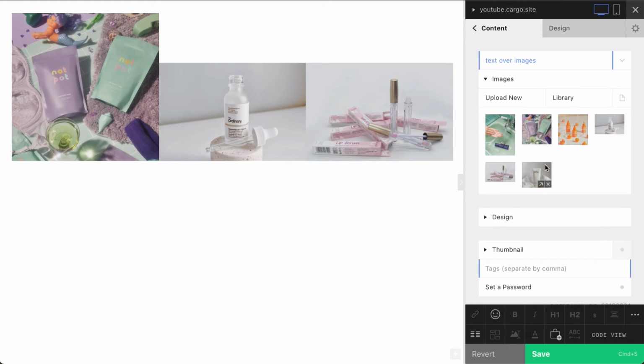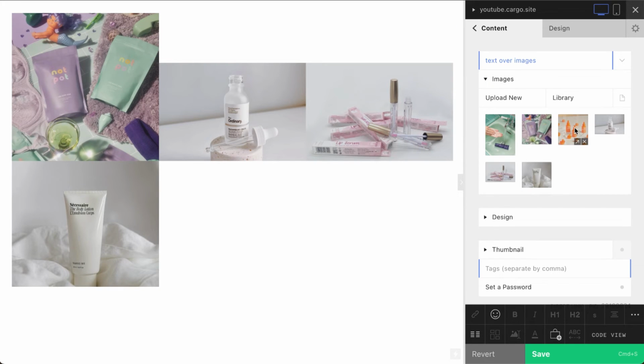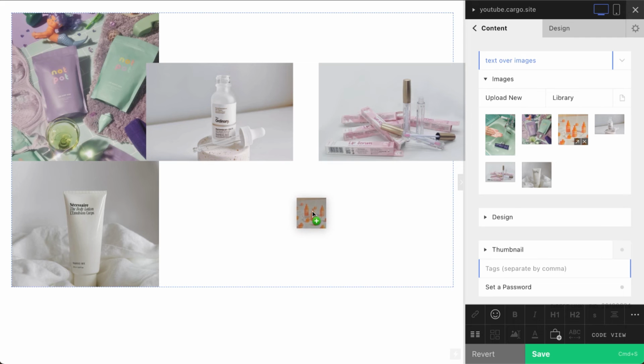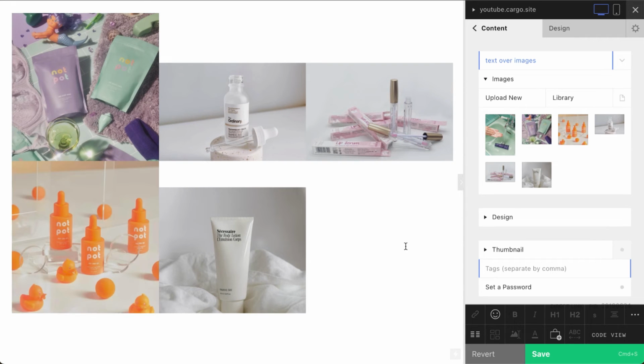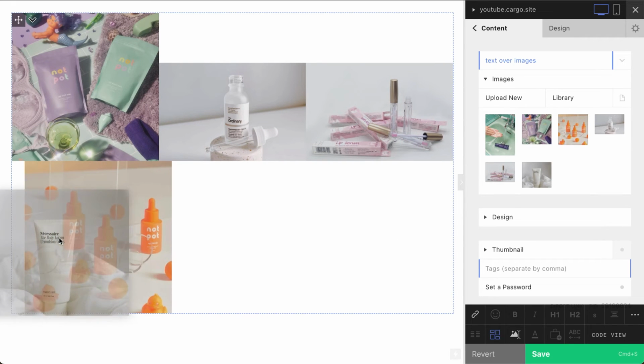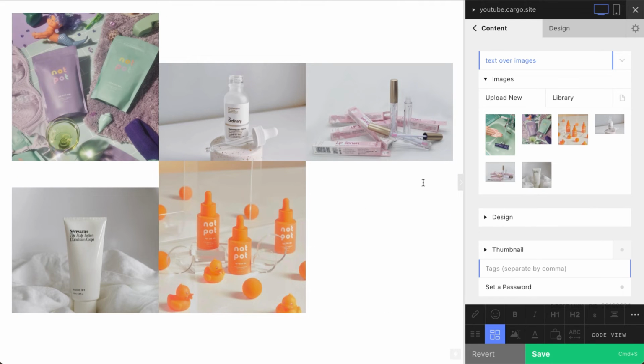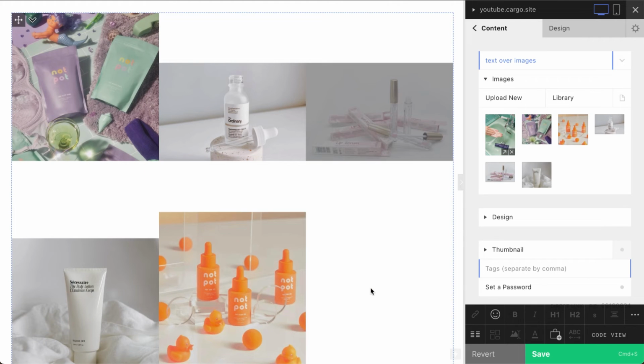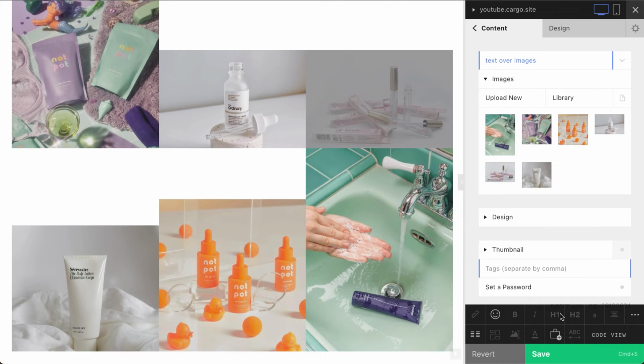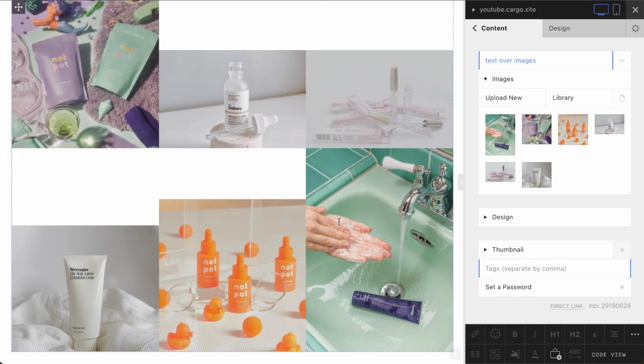Okay, next image is going to be, I think, this one. I don't remember which one I used there. And then I'm going to use this one. I want to replace them, but I'll show you how to change their places a little bit later. And this one is going to be the last one. So now that's what we've got.